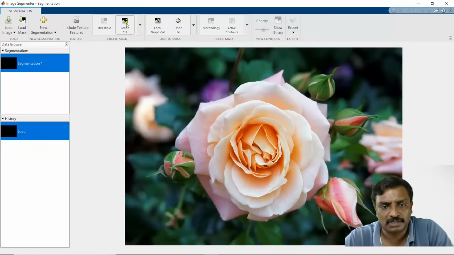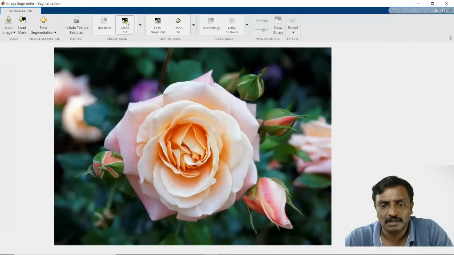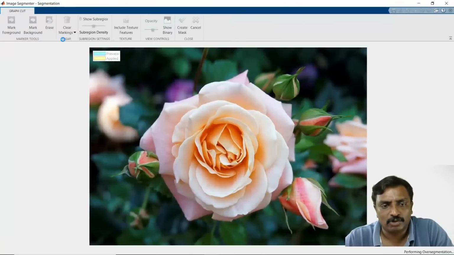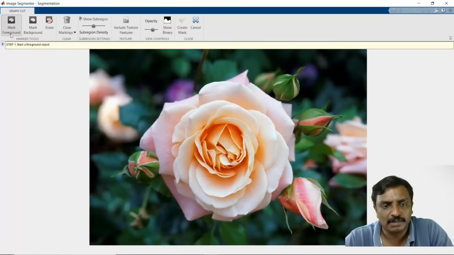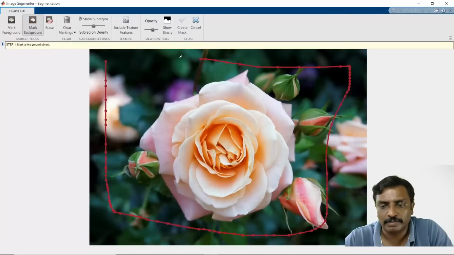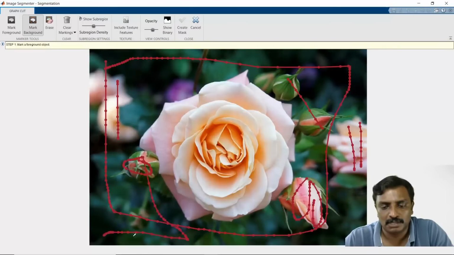So first I'm going to choose graph cut here. Once I choose graph cut, I have an option for foreground segmentation and background segmentation. I want to segment only the rows, so the background is this. So click background and choose this background. These are all background. I don't want this also, so this is background, this is also background, and this is also background.